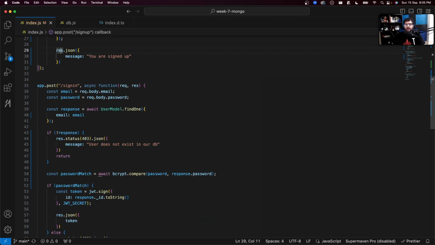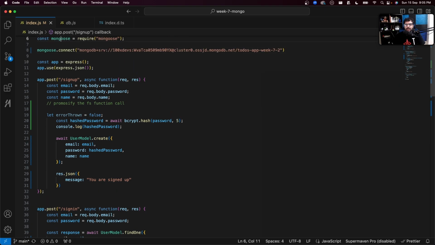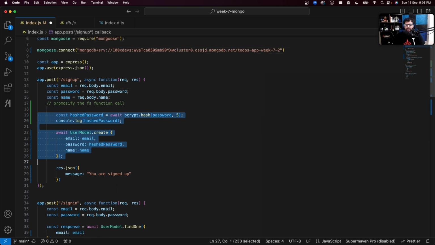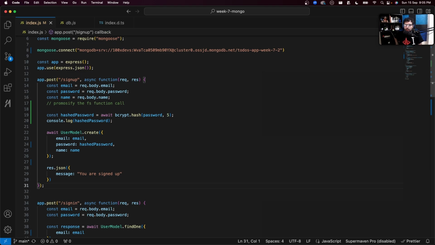So code looks something like this. Specifically, the sign up endpoint now has been reverted to the original thing. There is one small problem in our current implementation, which is we are not doing input validation. What are we not doing? We are not doing input validation.